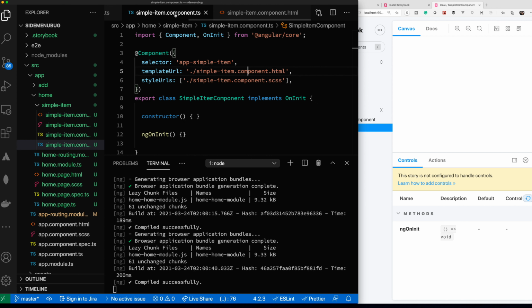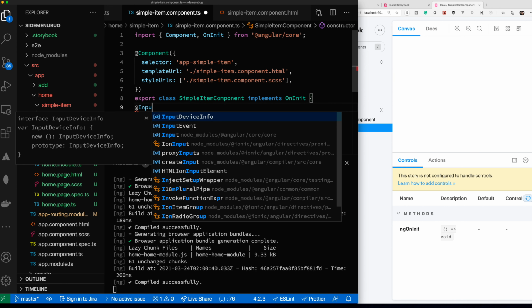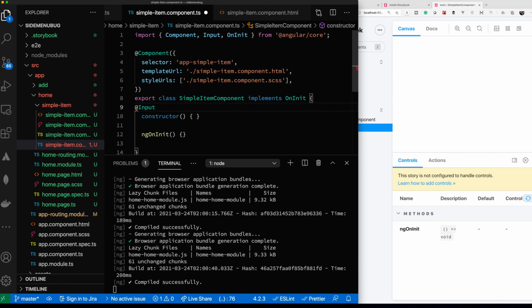And so let's go into our component here, and let's assume that our component takes an input of item so that it knows what its value is. The way that we want to do that is we just want to say Input, and then we're going to call this item, any. Okay.